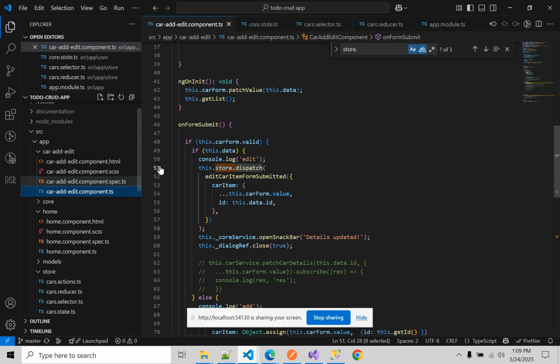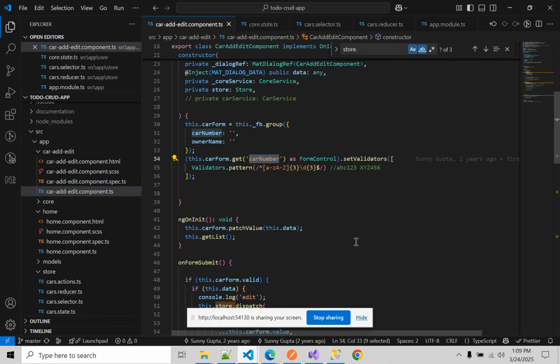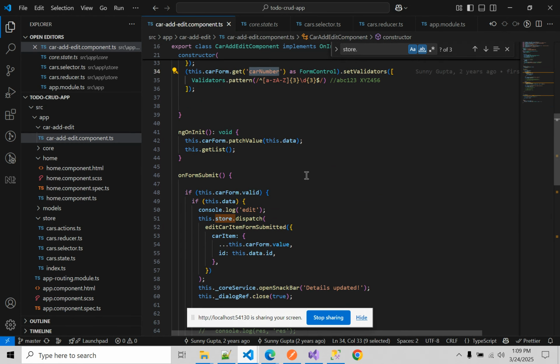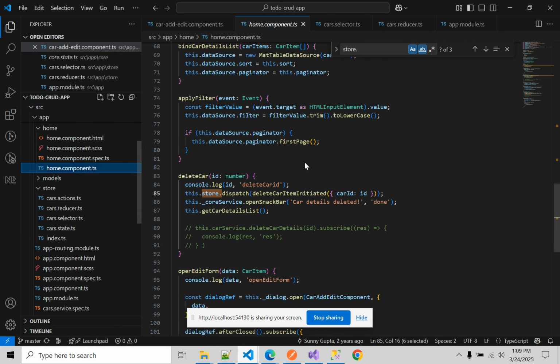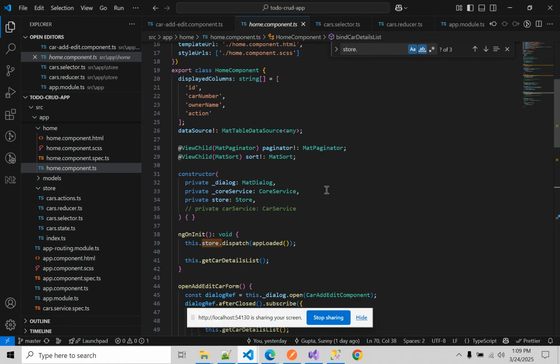Is there anything else that I need to discuss here? Yes, for validations we have used the setValidator function to edit on the number. And we are just using reactive forms modules here. And this is Angular Material that we are using. With that, we are displaying the data. This is all the work of Angular Material here.